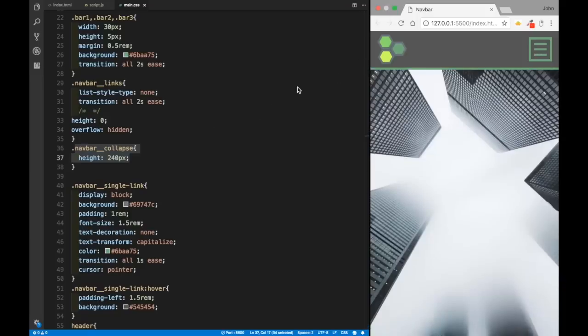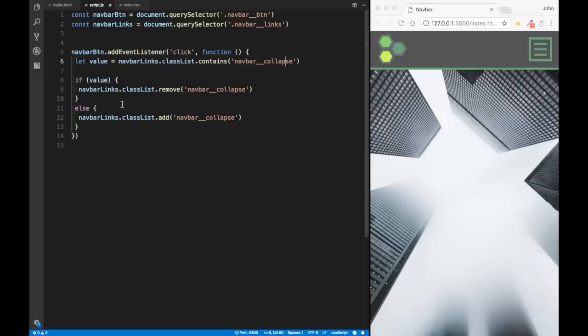Now let's look at how we can work with these buttons. So let's say that we have the same thing. Again, we're going to be checking for the value, and then we're going to be adding a class or removing the class.